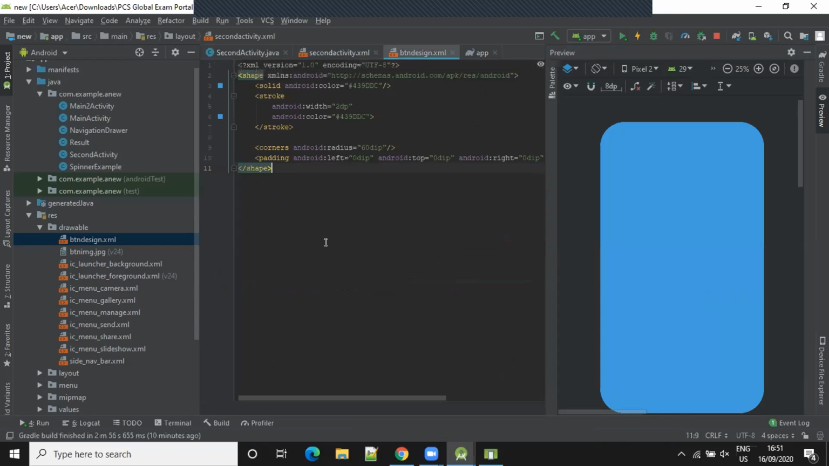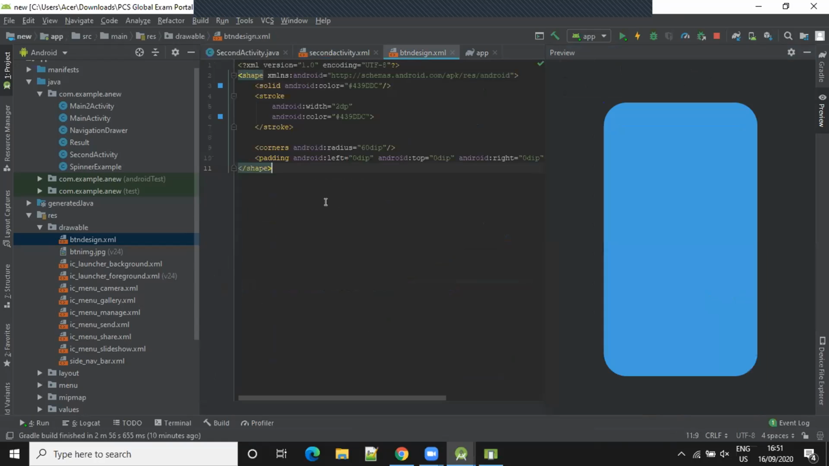Okay. So now, how to create this XML file? This is the main part. First, we need to define the shape, okay? Which shape we'll be using. Then the Android library. So this will be our first part, okay?